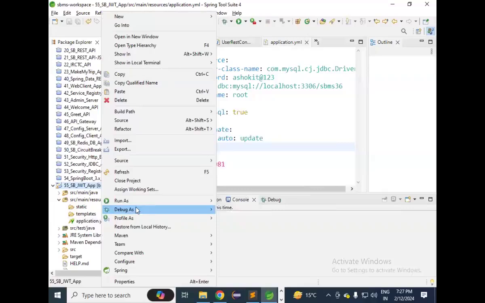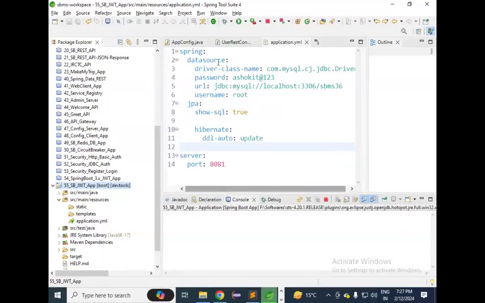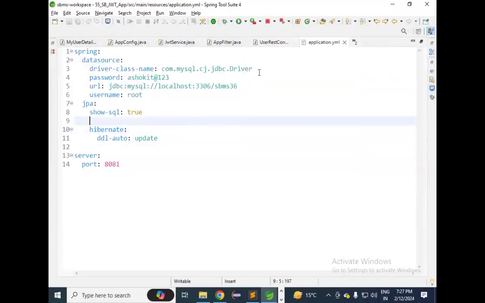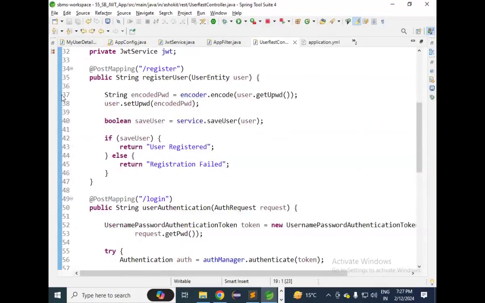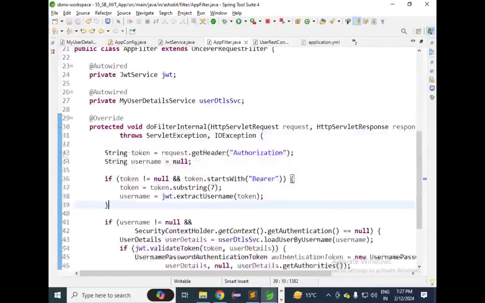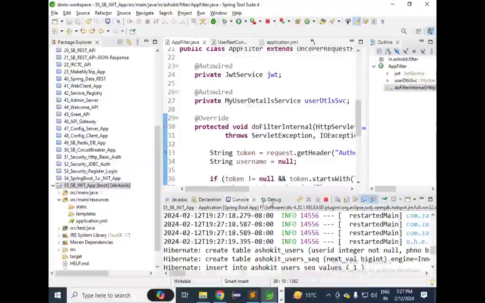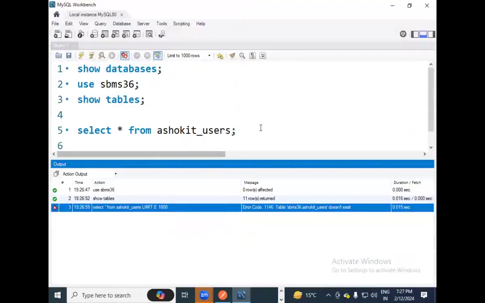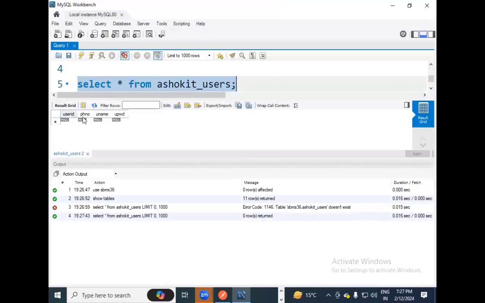Now, debug as boot application. I'm trying to debug my project. Go to the REST controller, keep a breakpoint here and keep a breakpoint here. And in the filter also, I kept one breakpoint. So the application is started. The table is also created, guys. The Ashok IT users table is created. Check the table: select * from users. User ID, phone number, username and password. Currently there is no record available in the table.